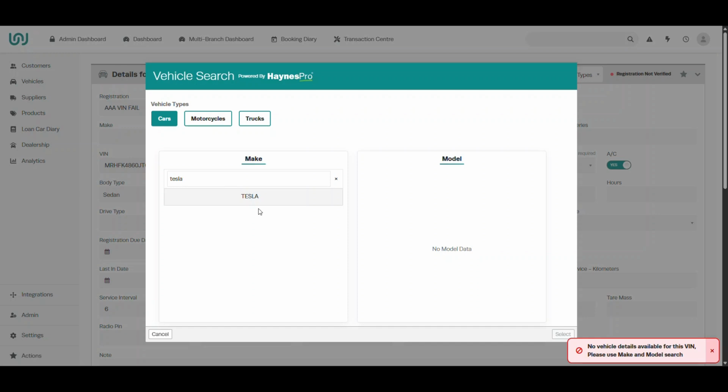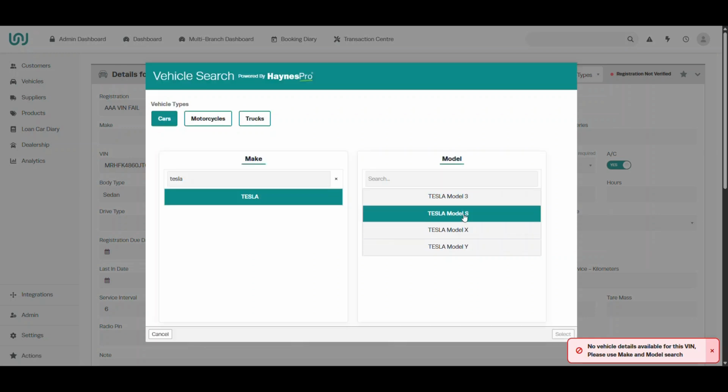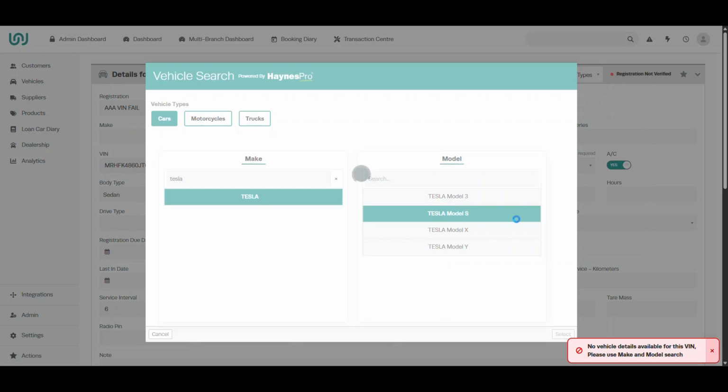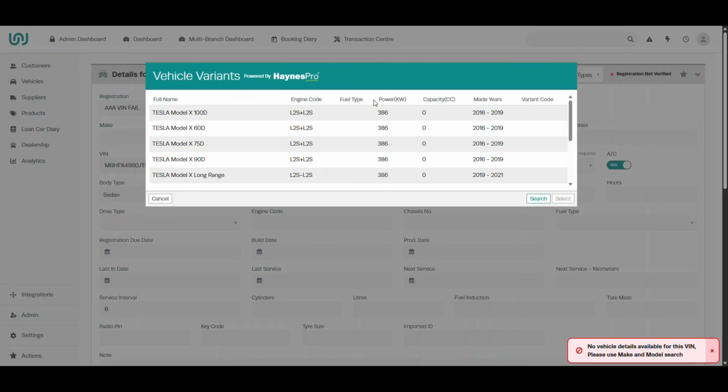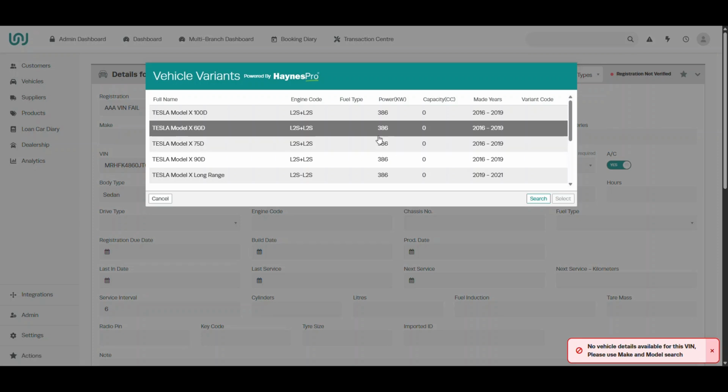So in this case, we'll search for a Tesla, and then we can find the model that we want to find. And so, for example, when you click on the model, it shows you an image at the top, and then you can select the variant that is applicable for that model as well.